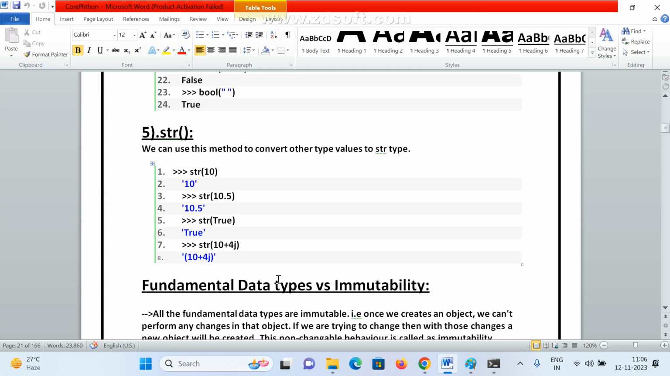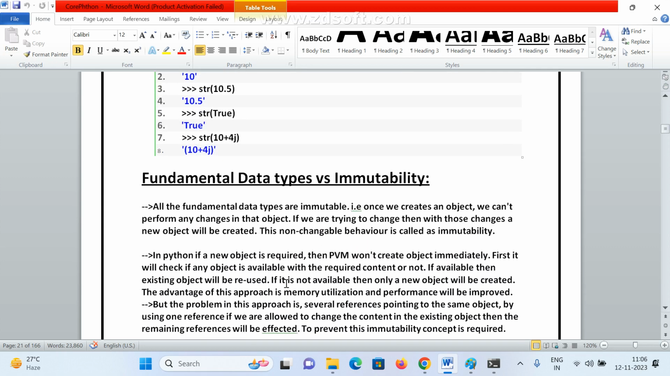Now these are some of the basic points. Now we'll see the fundamental data types and immutability. Immutable you already know. What is immutable? Immutable means we cannot modify. In the fundamental data types, which are immutable, once we create an object, we cannot perform any changes in that same object. If you try to change, then with those changes a new object will be created.